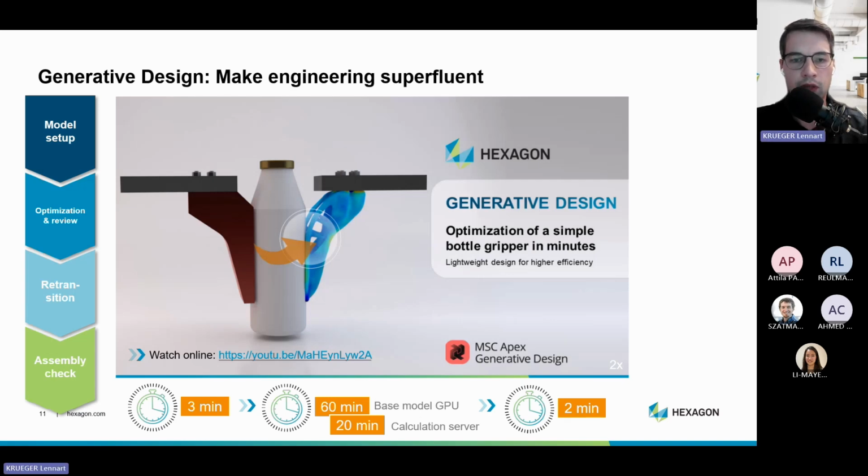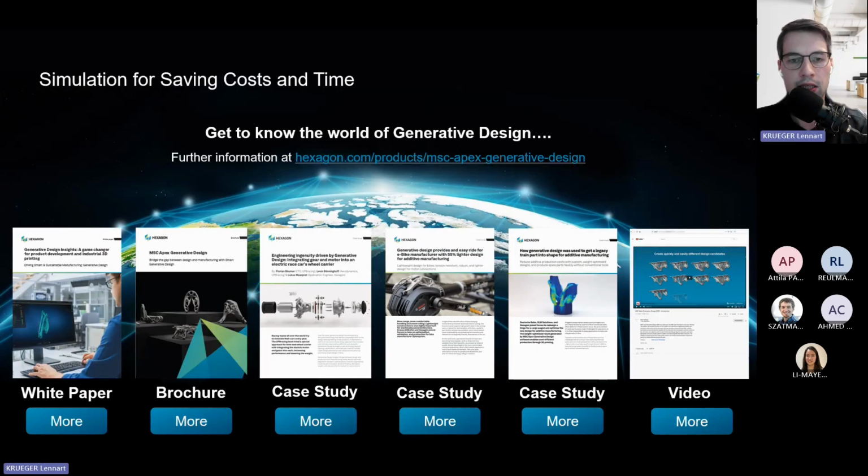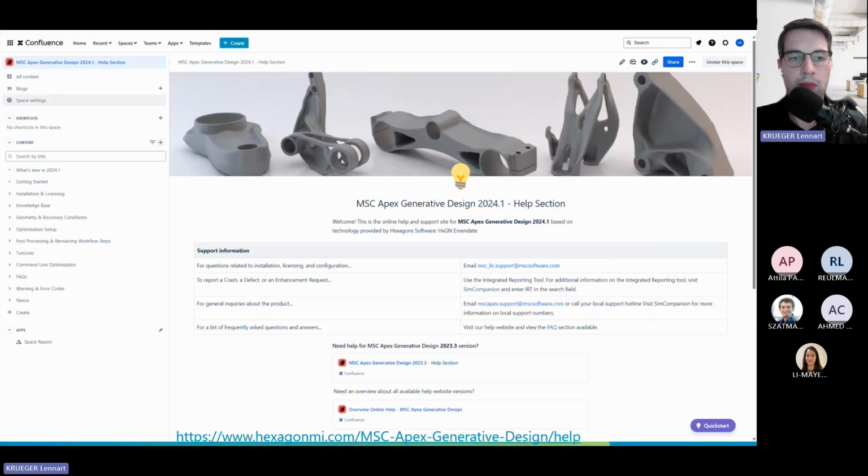All right, if you want to have a look at the case study of the wheel carrier, you can go to our website. And if you want to use MSC Apex Generative Design, we also have a help website with tutorials and demos and a lot of explanations of all the optimization parameters and so on. Okay, thanks for your attention, and back to Alex.